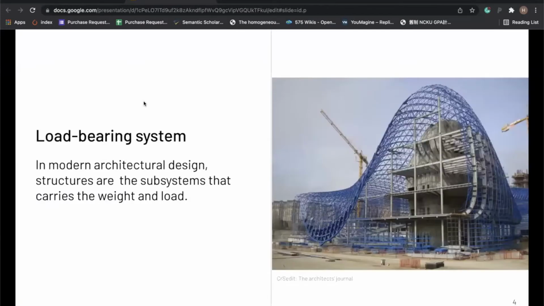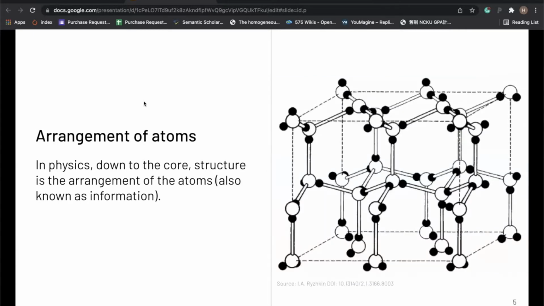All right, so structures. I'm actually an architect by training, and in architecture, we define structures as the load-bearing system. This is specifically for modern architectural design, because in more conventional or vernacular traditional architectural design, it's a different deal. But structure in architectural design, or design in general, I guess, is the load-bearing system. However, in other fields like physics or material science, structure defines the arrangement of constituting elements like atoms, and these structures actually serve a different functional purpose. They define or dictate how your materials or polymers would have certain properties and things like that. And interestingly, in physics, they also call this arrangement of atoms information. So it's not that relevant, but it's something interesting to know.